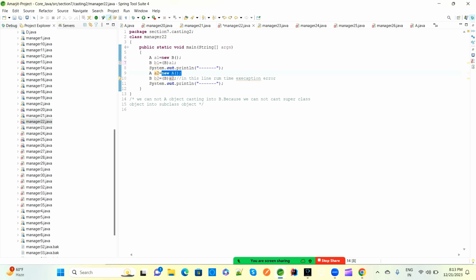But we need to mention here which type of object I want to create, either B type, so this B type we have to mention. If you don't mention it, then a type conversion error will happen.